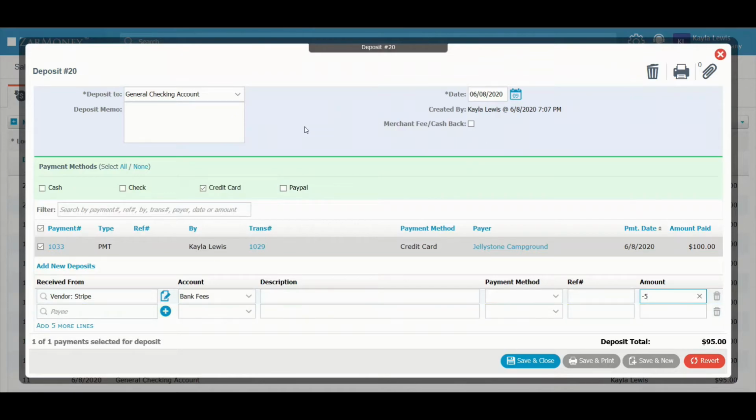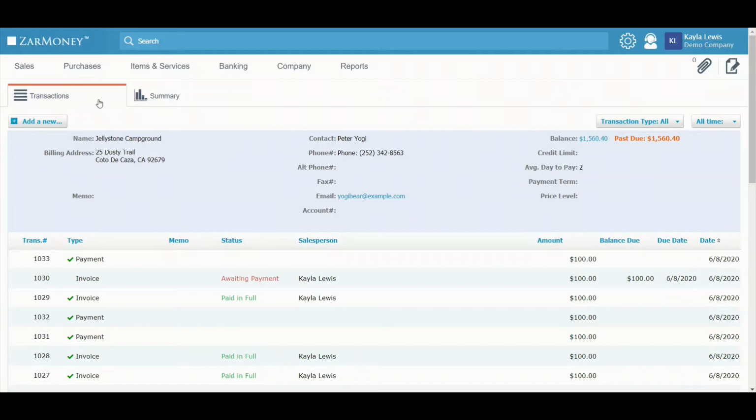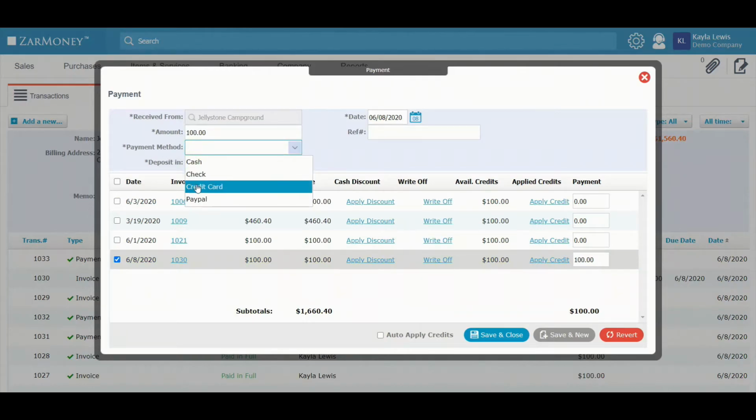Okay, check to make sure everything's good. Save and close. For the next method, we're going to be doing the same steps up until the last step. So we're going to do Add a New, Receive Payment. We're going to select the invoice that we received payment on. The payment method was credit card. And we're going to deposit into the deposit bag. Save and close.